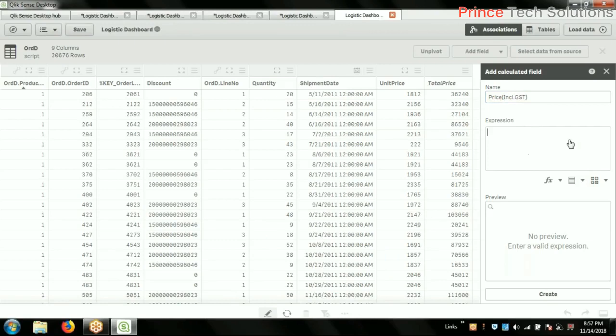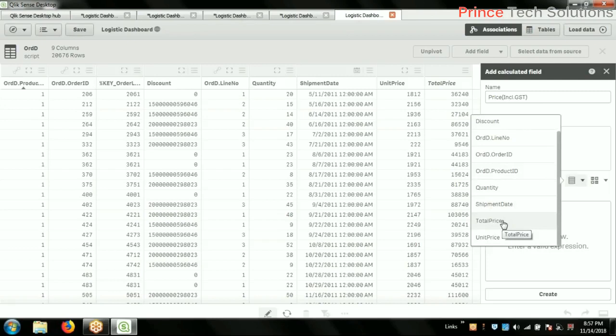Now here is a window where you can write the expressions. I don't even have to write anything because I may make spelling mistakes. So what I can do, total price is here. See, total price is coming up here, but total price is not updating in the script, right? It is a logical entity basically. So this calculated field is coming up. I can further use or inherit it in another calculation as well.